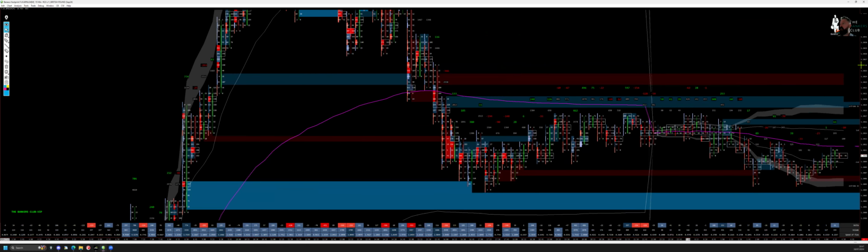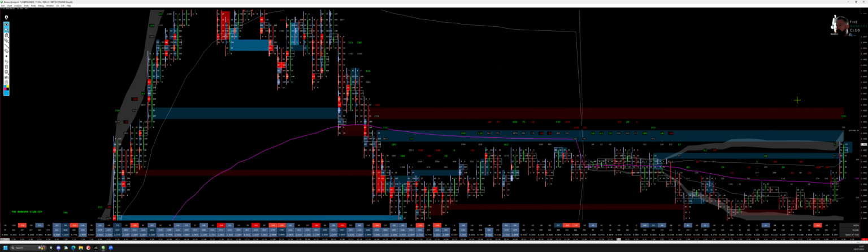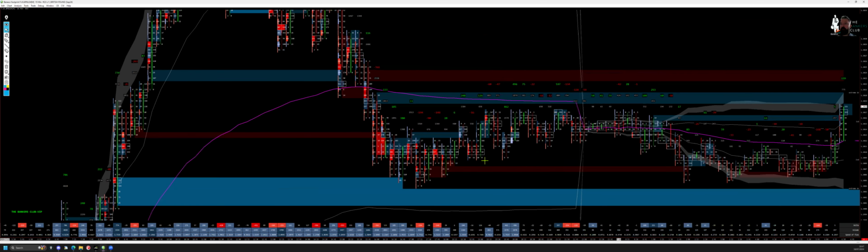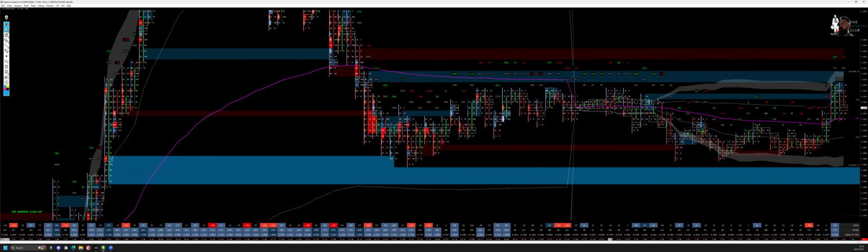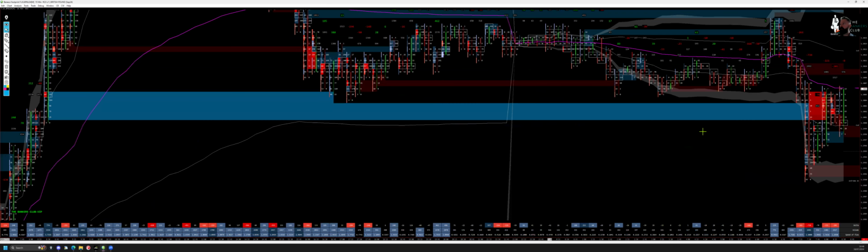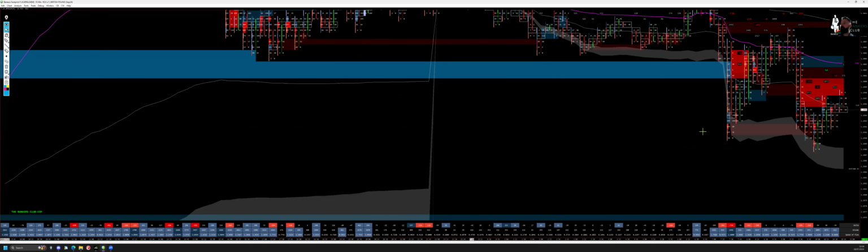Then we came down towards this area here, this stacked imbalance, which was coming into New York close. So for that reason, I closed out half my position in this stacked imbalance because I thought we might see a bit of a bounce. And as you can see, we consolidated around there throughout Asia. And now we're on to the current day.